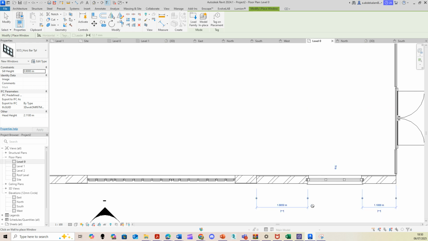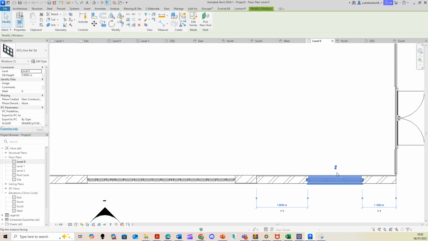Okay, if you want to flip the window, you could just go here, select the window, select this arrow key, and flip it, or using the space bar will also do the same thing.